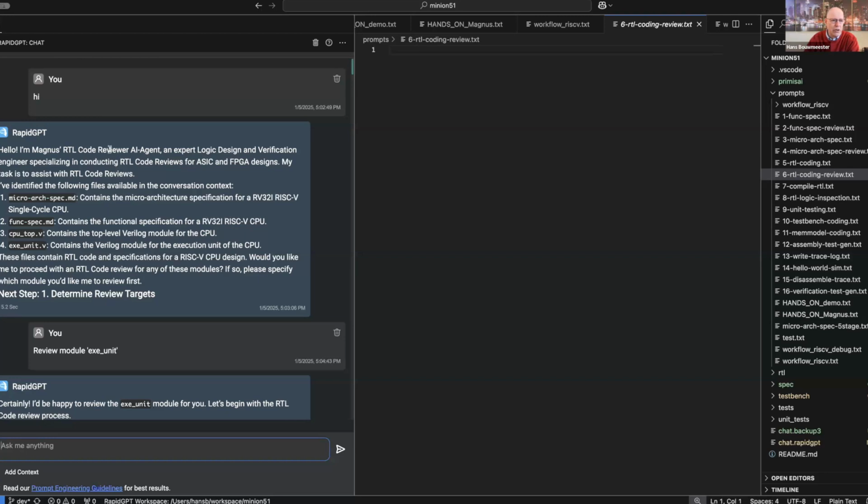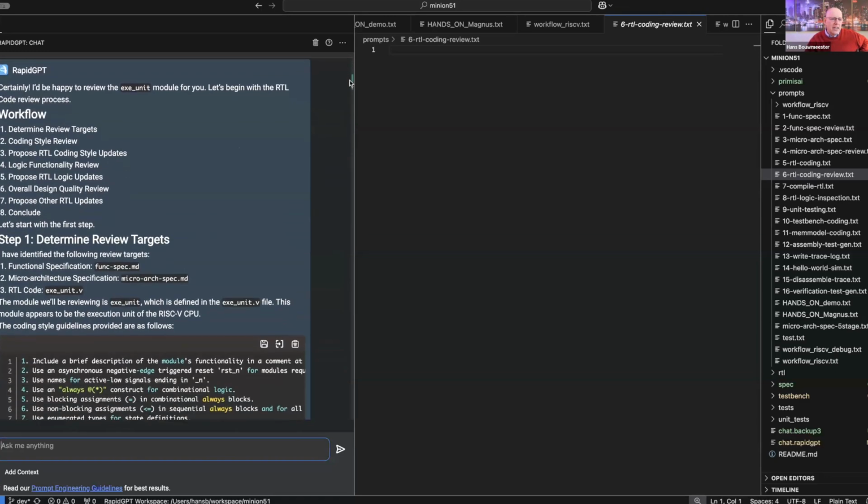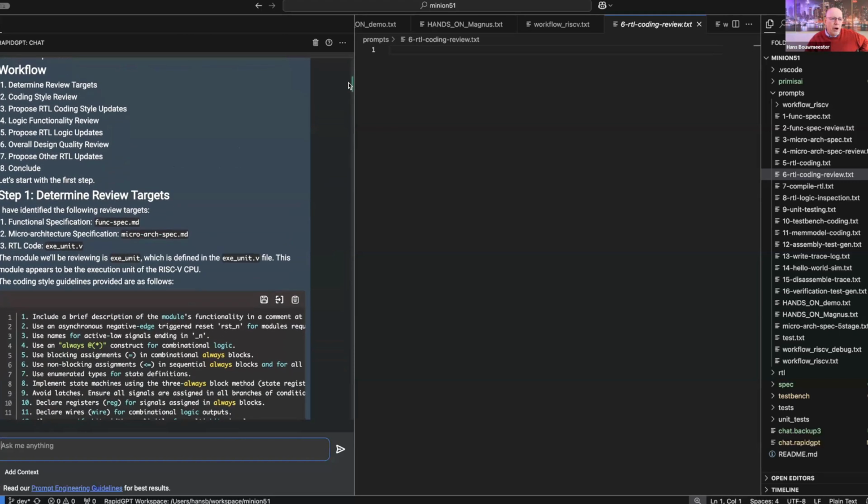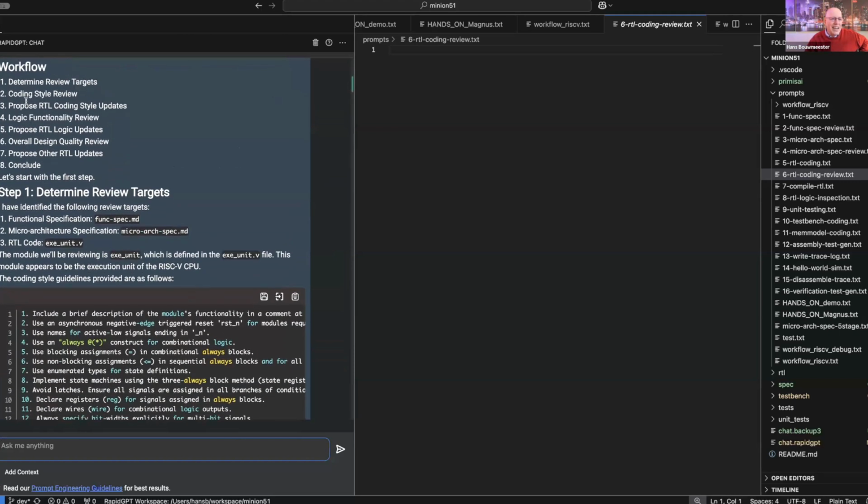So you can see we're loading the reviewer agent, and we're loading the relevant information, which are the specifications. In this case, we're doing a code review unit by unit. So I'm using the execute unit. I don't load any other RTL because it's not relevant here, right? We're going through a workflow now which is dedicated to this review. And we're actually doing different types of review.